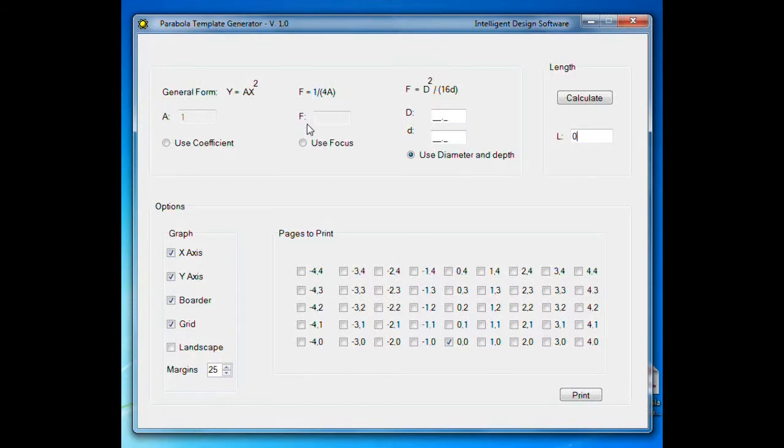There are three different ways by which you can specify your parabola. The first method is by coefficient. To use it, all you need to do is select the corresponding radio button and then enter the coefficient into its edit box. When you do, the parabola will be generated according to the displayed formula. The second method is if you know how far above the vertex that you want the focus to be. To use it, select its radio button and then enter the focus in inches into its corresponding edit box.